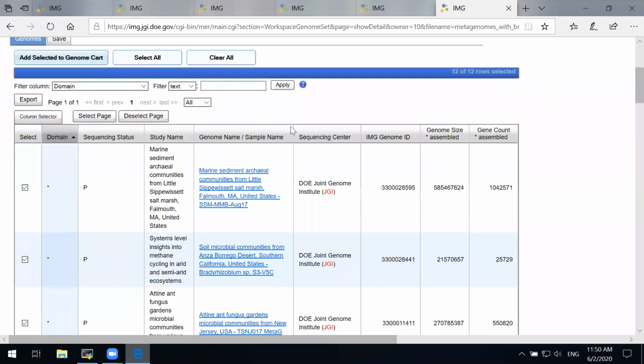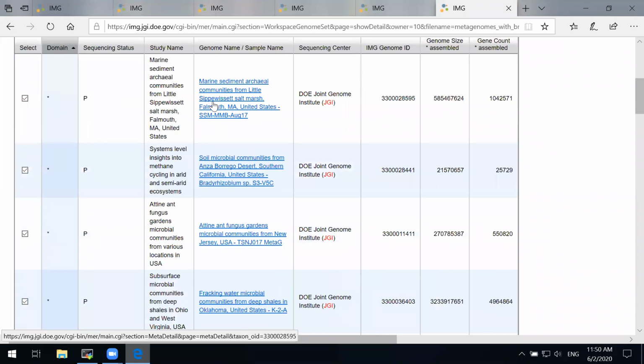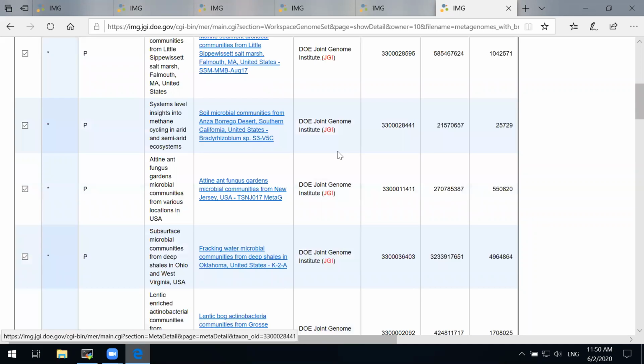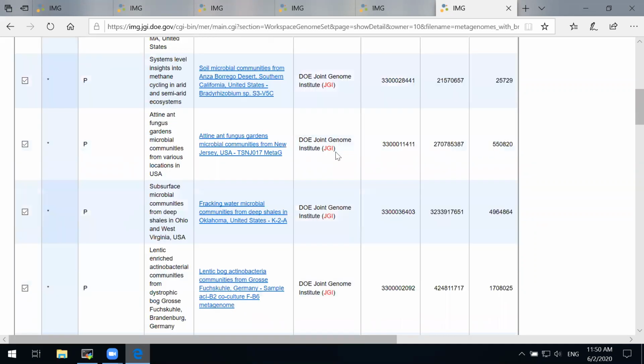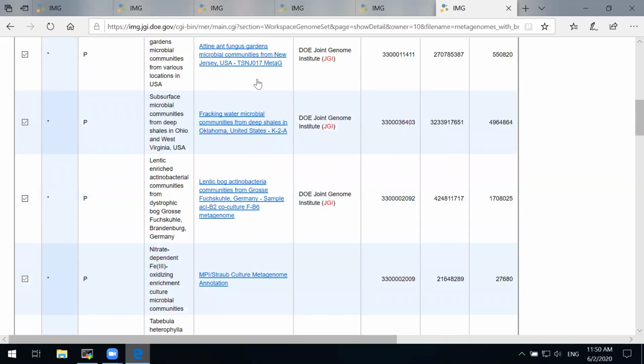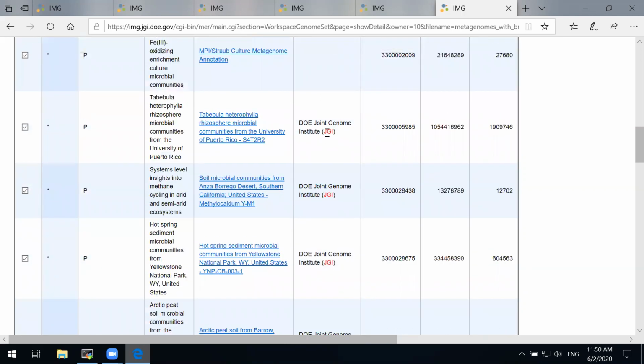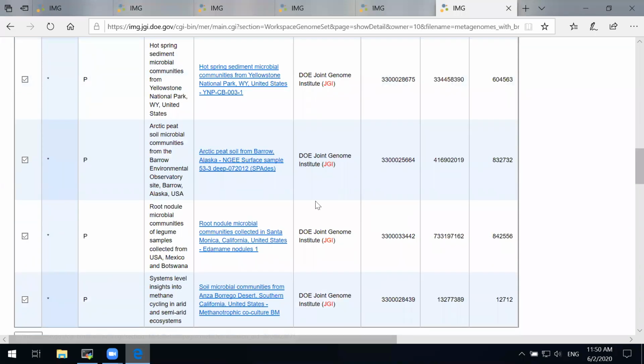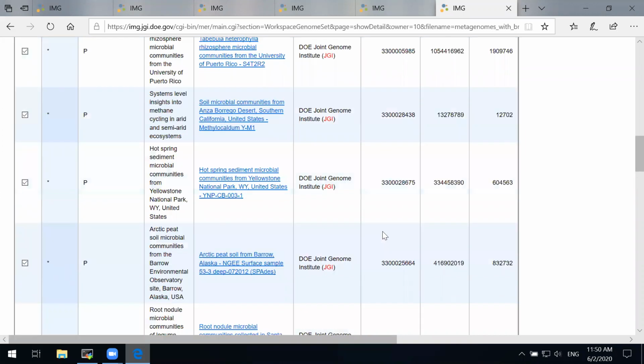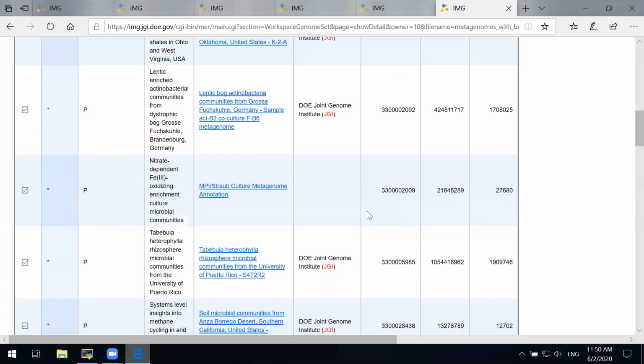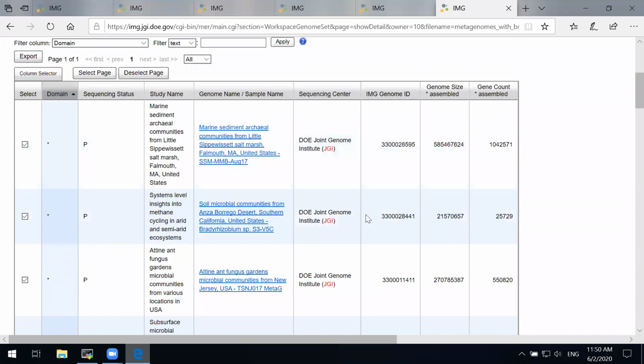You can see that there are some Bradyrhizobial bins, nearly complete, from a marine environment. Then there are some soil communities. Then there are the fungus garden communities, fracking water. Then there is the rhizosphere from a plant from Puerto Rico, again soil, hot spring, Arctic peat, and also some root nodules. So the environments from which these Bradyrhizobium bins were generated are very, very diverse.